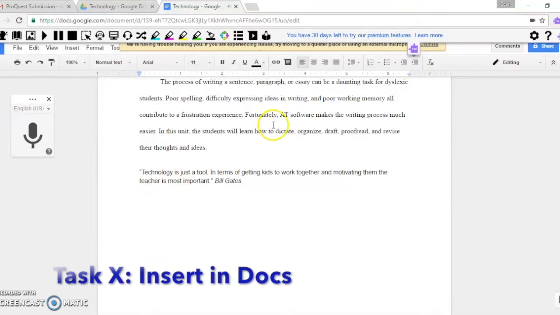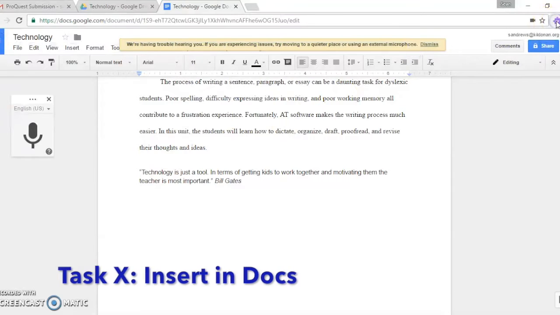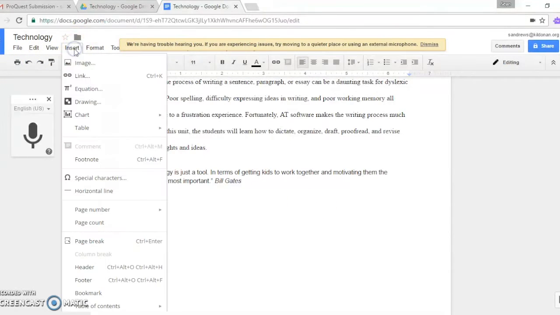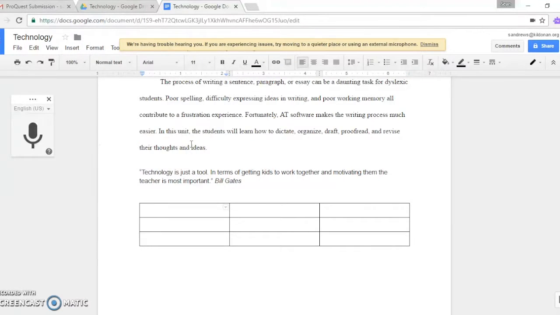So for task number 10, I'm going to get out of this plugin, and we're going to insert a table, 3 by 3. So you can just go ahead, insert table, and we're going to choose 3 by 3. I just want to make sure that they can make a table. We don't really have to put anything into it.